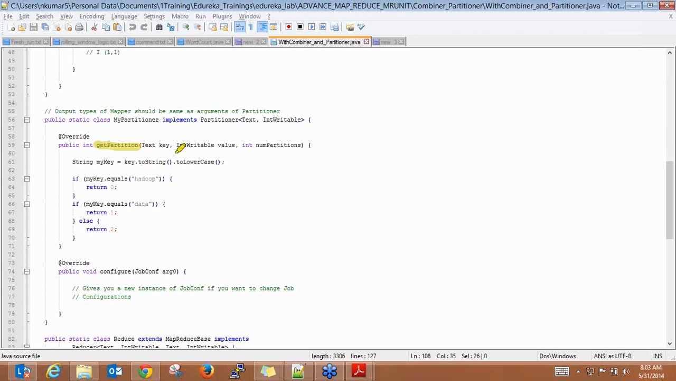So how you implement this getPartition is you get the key, whatever key you have, and you convert it here into lowercase so that you can do the comparison. So you can have it case sensitive in this case, or you can have it case insensitive also, and that way also the data will get processed, right?